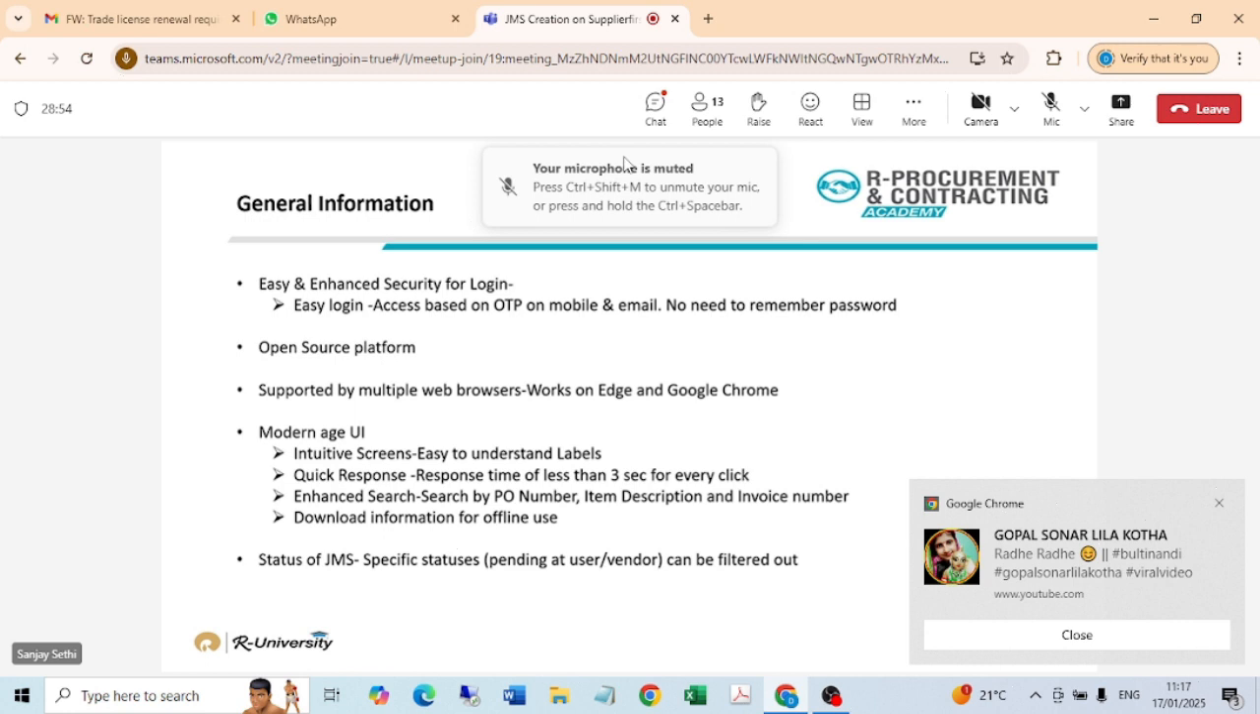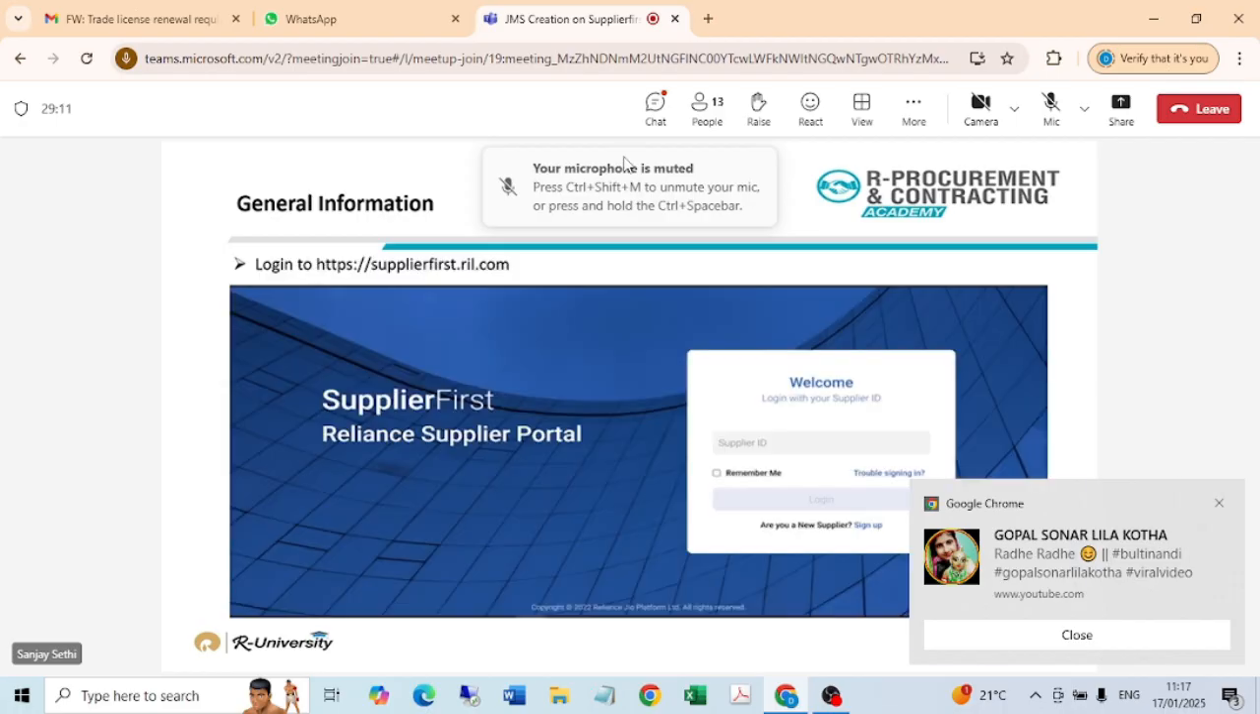अगर आपको ट्रैक करना है कि आपका जीएमएस कहाँ पेंडिंग है, आप स्टेटस में जाके चेक कर सकते हो. So you can find out whether your GMS is pending with A1, whether it is pending with A2, whether it is pending with A3, whether it's pending for invoice upload.